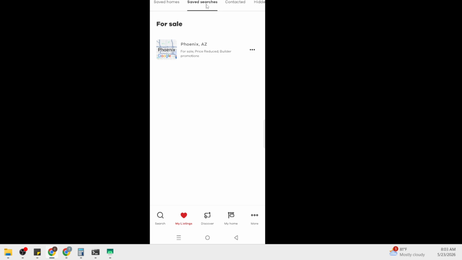Now locate the specific search you want to remove. If you have quite a few, scan the titles and locations or look at the criteria summary to confirm you've found the right one. Taking a second to verify helps avoid deleting something you still want.